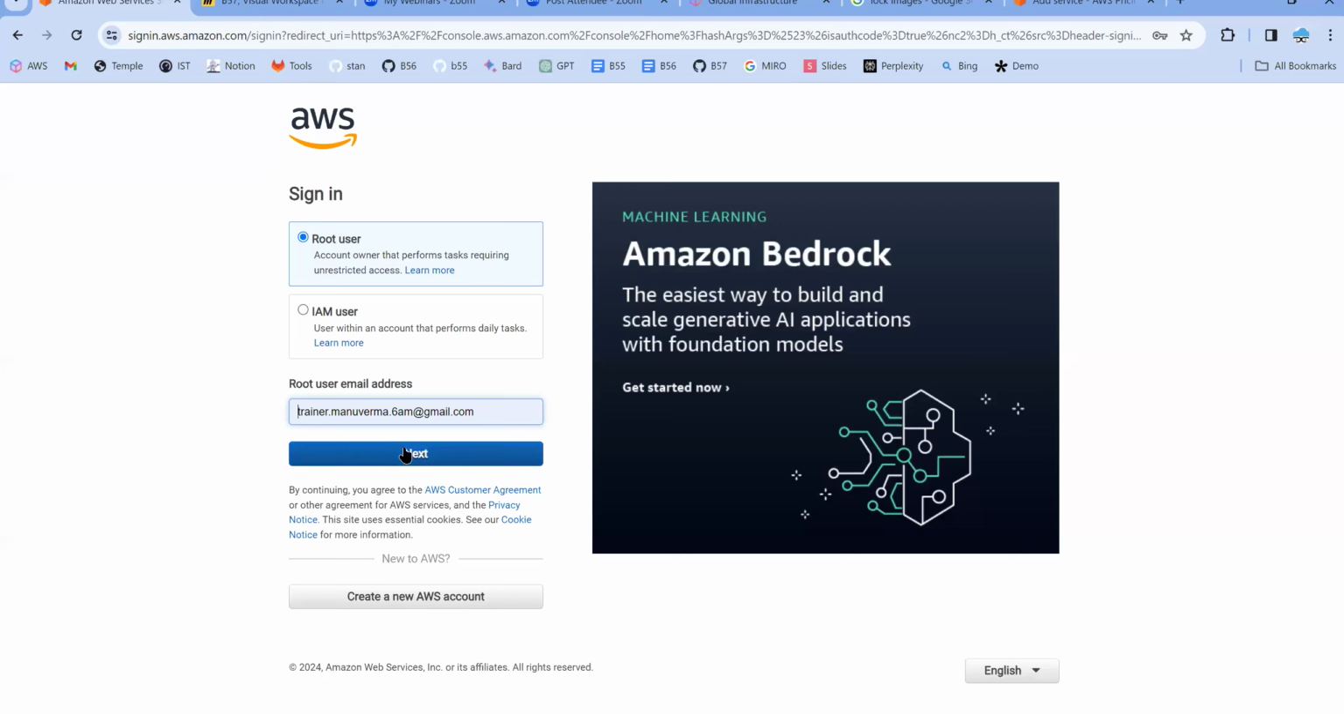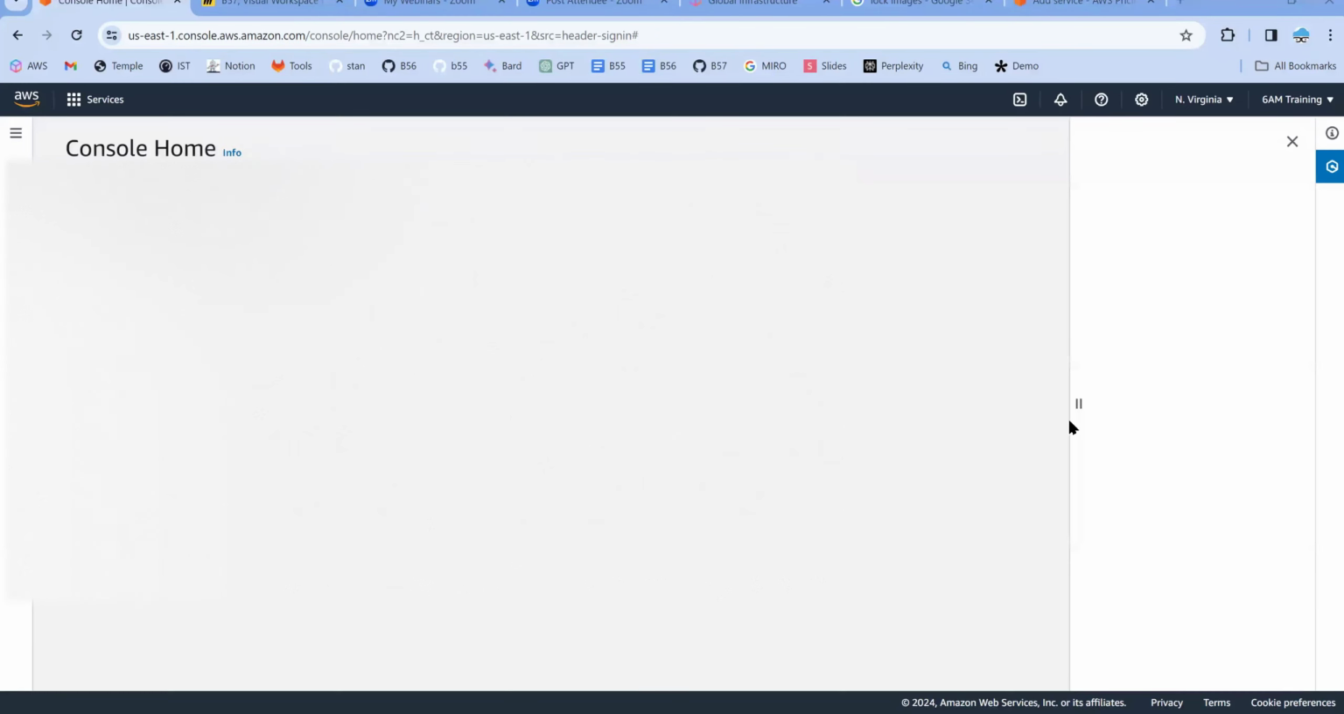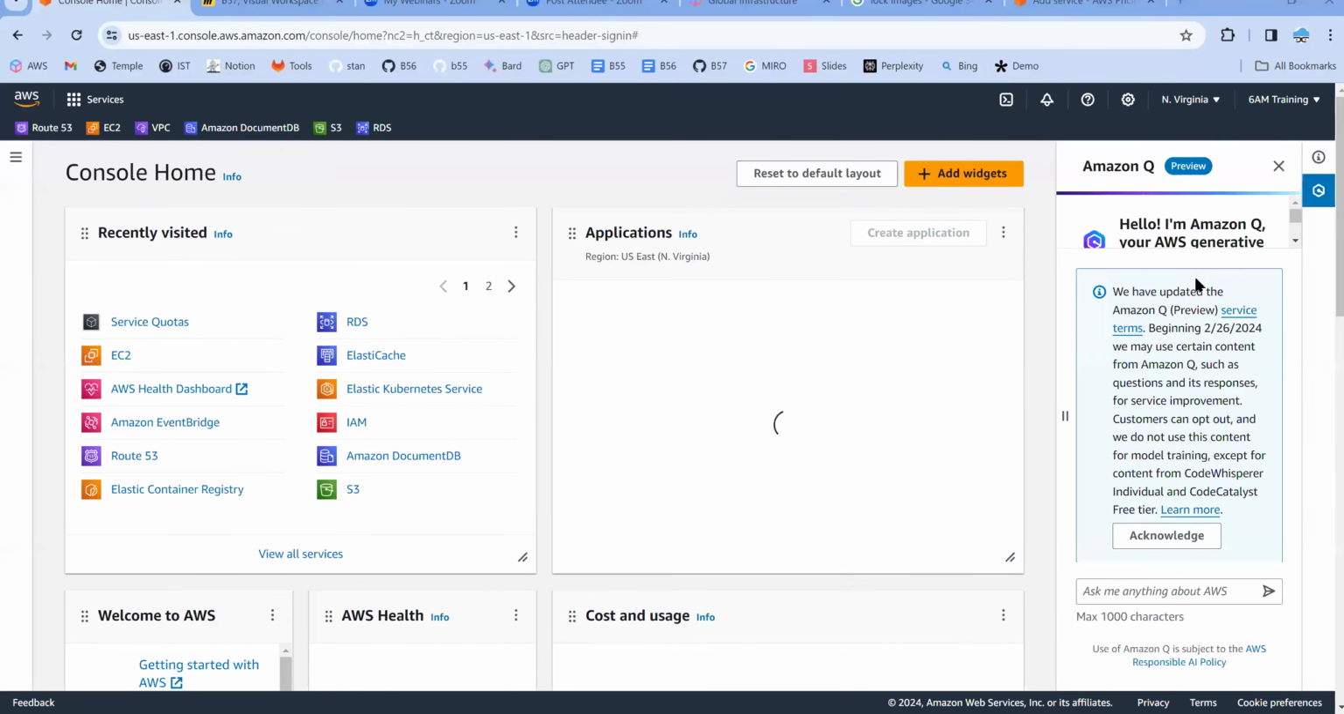Okay, now yeah, I clicked on sign in. I have entered my username, which is nothing but the root user email address, which is the same email address used by you to create the AWS account. So click on it, and now you can click on sign in. I already entered the password and saved it. All right, perfect.